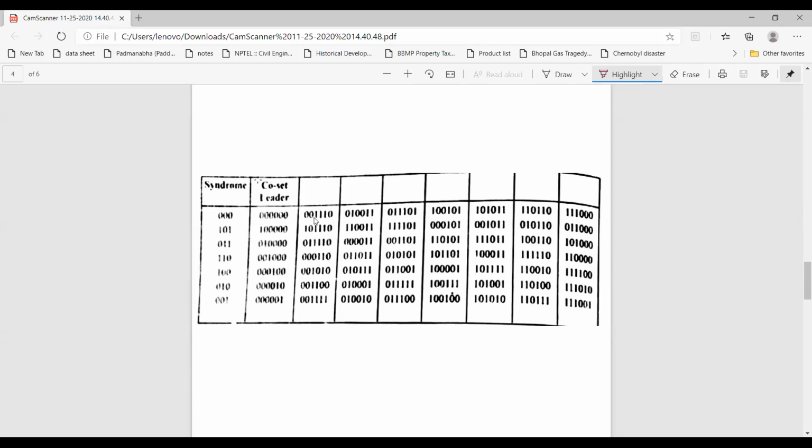And next here also the second bit is 0, I'll change it to 1. Here the second bit is 1, I'll change it to 0. Here the second bit is 1, I'll change it to 0. Here the second bit is 0, I'll change it to 1. Here the second bit is 0, I'll change it to 1. And in both of these cases the second bit is 1, I'll change it to 0.